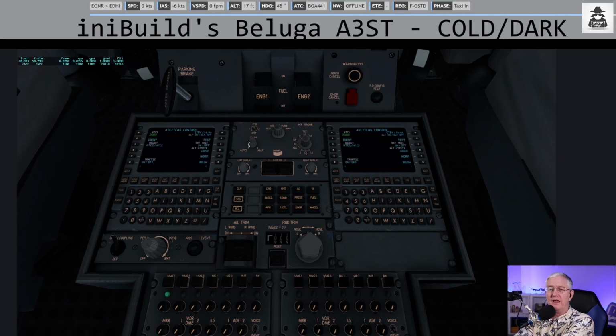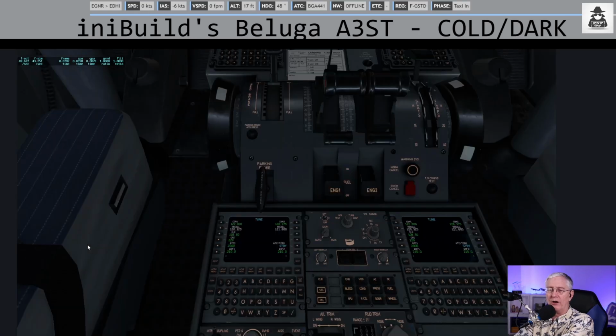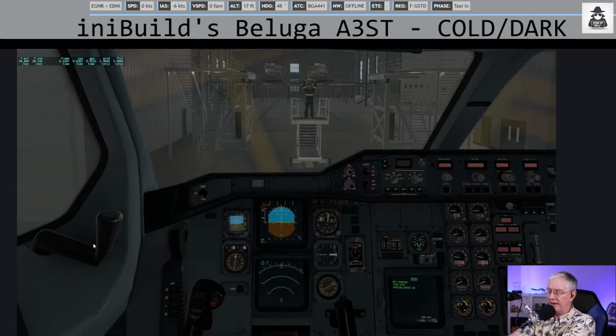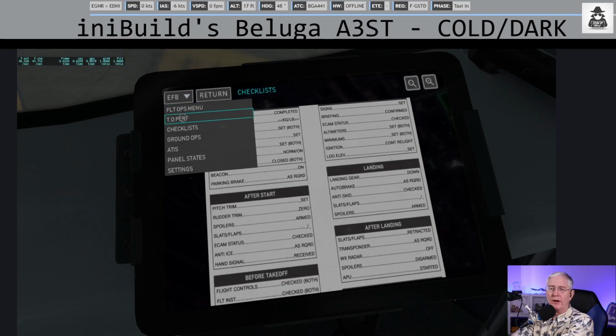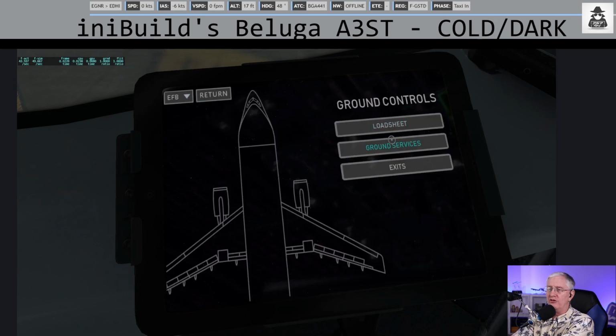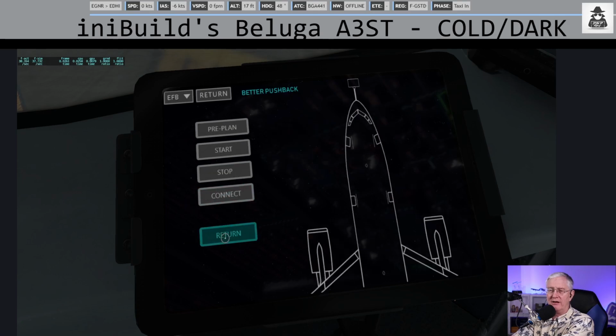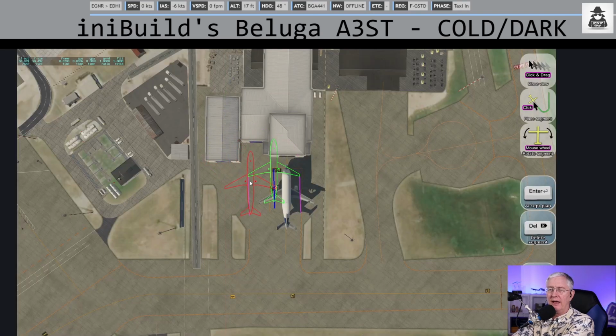Let's also turn off the weather radar, just because we don't want to cook anybody on the ground with any of our radars or anything. And now we can go over here and let's go to the EFB. We're going to go to ground ops, then ground services, pushback, and let's do a pre-plan. In this case, we're going to just push ourselves straight forward, and we're going to stop and put our nose right about there.